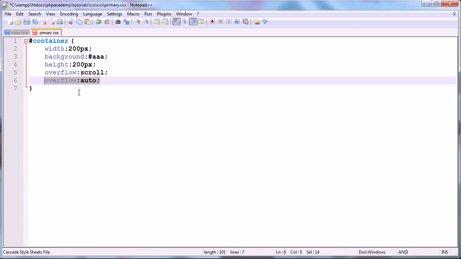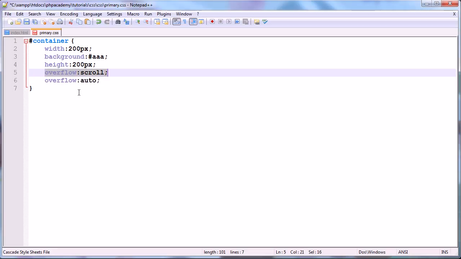Now, the difference between overflow auto and overflow scroll is overflow auto will add a scroll bar only if the content expands or goes over the width of that div. So if it spills over that width, it will add a scroll bar. Overflow scroll will always have a scroll bar visible regardless of whether the content is below the height of the div or over the height of the div. The scroll bar will always be visible, even if not active to be used. So that's the difference between them.